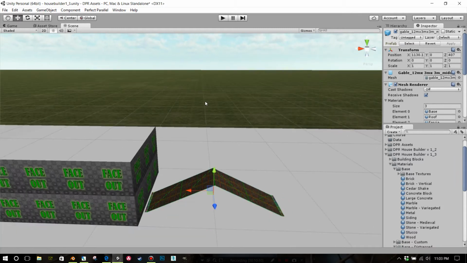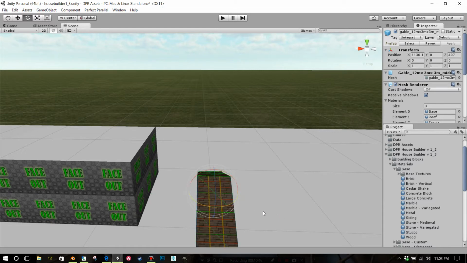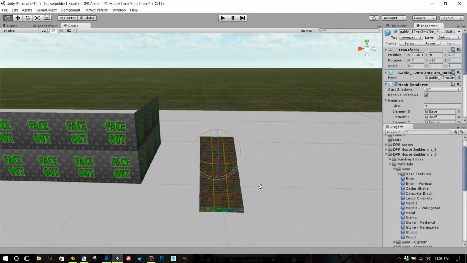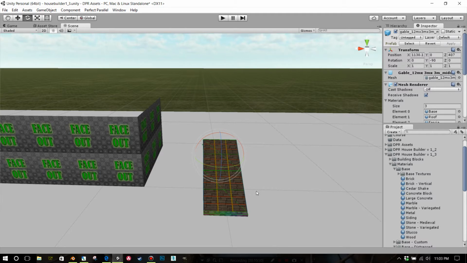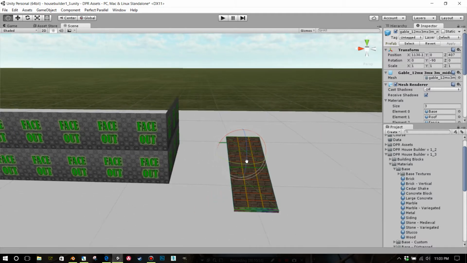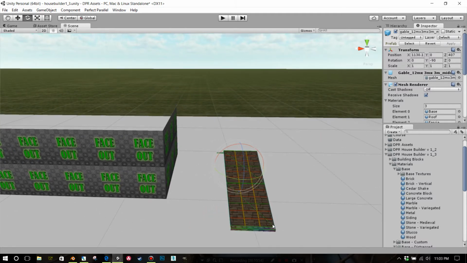And then rotate it 90. Just pick the rotation, come to the green line, hold down Control, left mouse, and just drag it to the left or the right to rotate it. And I'm going to put this on the second one in because we're going to do a gable roof now.